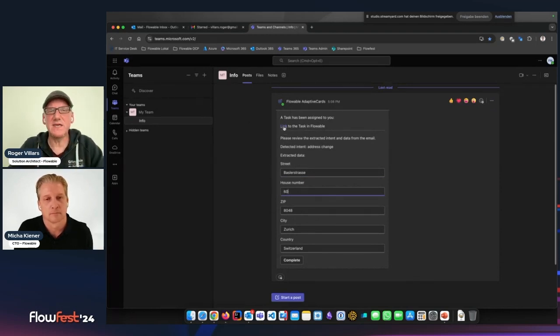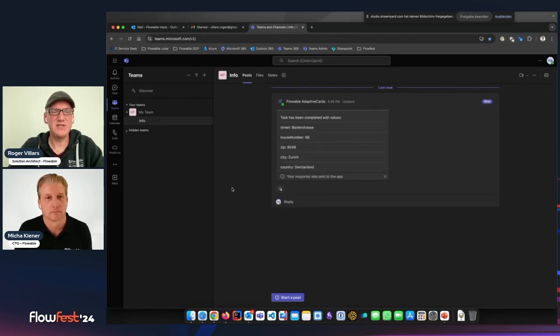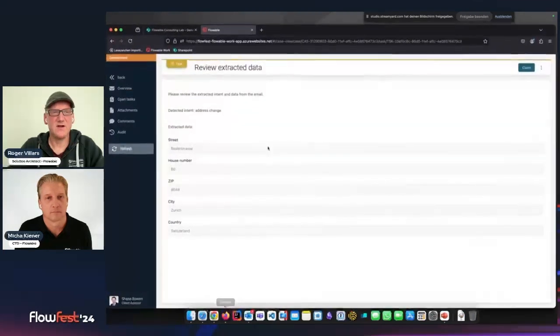I even have a link here, so I can directly access Flowable from here. I can click on that and come to the task that we've already seen just before. And I can now correct that here if I want. So I can add some different data, and I can now complete that task here. If I hit complete, it will actually send a request back to Flowable Work and finish that case. Let's do that. Done. Good.